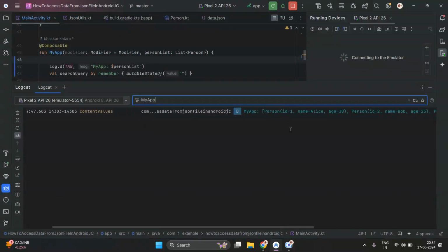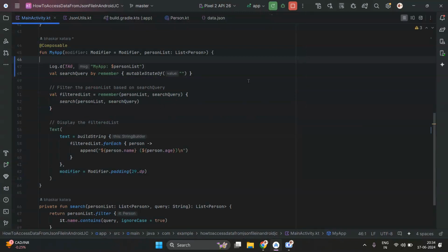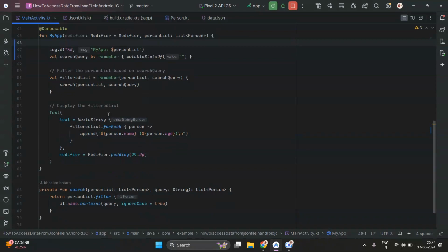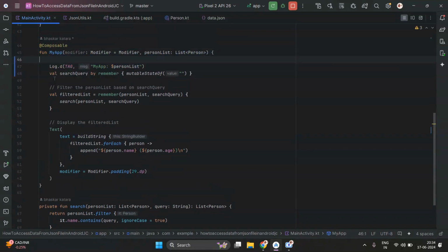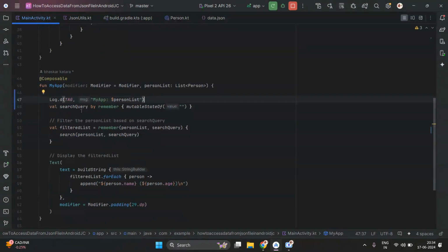that we received a my app personList, where this is the data of the first person, this is the data of the second person, this is the data of the third person, and so on. So this is what we received in our personList here. So we have to parse the personList. So we receive the personList, and if you want to display the personList in your UI application, what will you do?